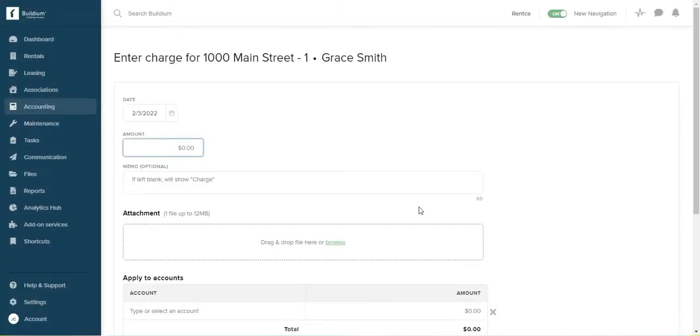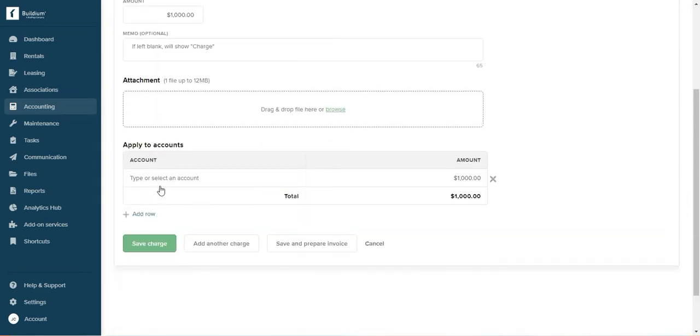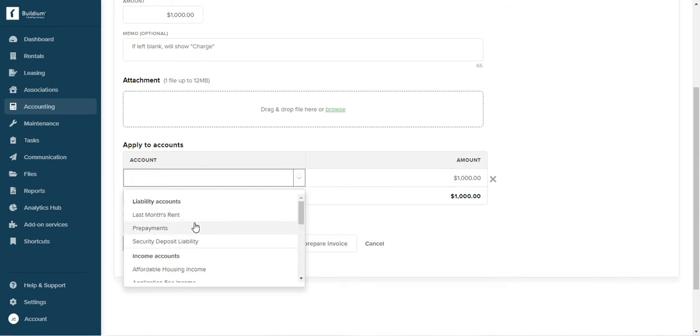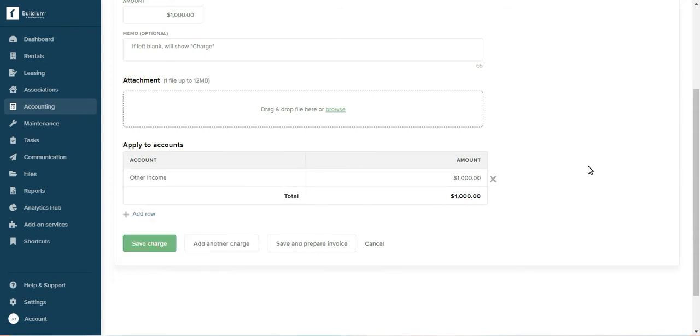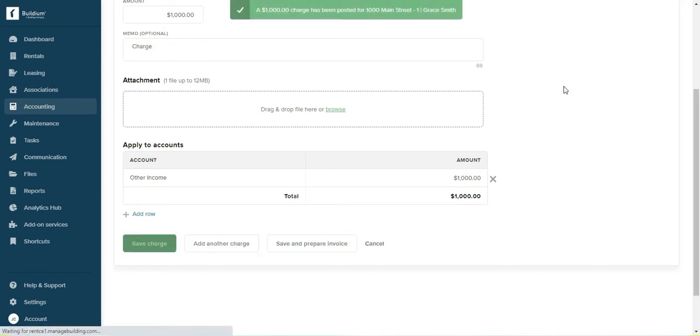In this case, they're breaking the lease. So we're going to charge them, and generally a lot more than that, but let's say $1,000 for breaking the lease. Which account would that be? That would be other income. We don't want this to go to rental income, so we'll save it.